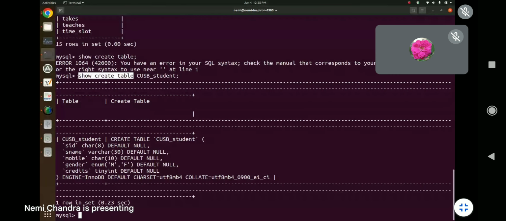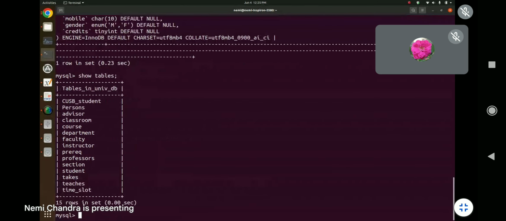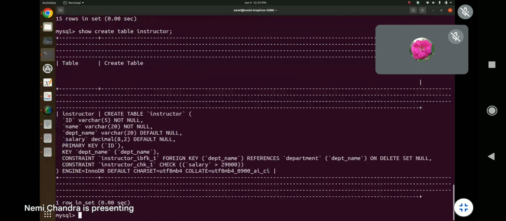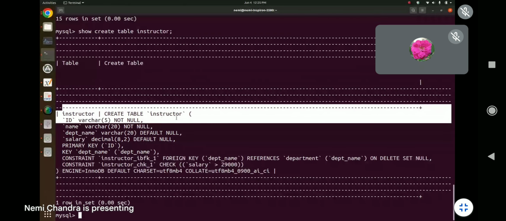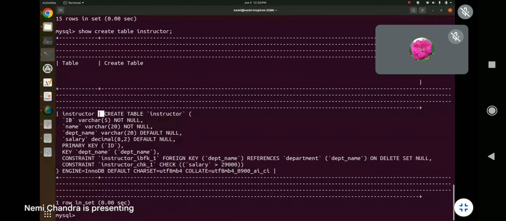Let's see the definition of some other tables also. Let me first show you the tables, and let's suppose I want to see the definition of the instructor table. You will write show create table instructor. This is the definition: create table instructor, id varchar 5 not null, name varchar 20 not null, department name. So this is the definition of the create table. You see that a foreign key is there, references department on department name.